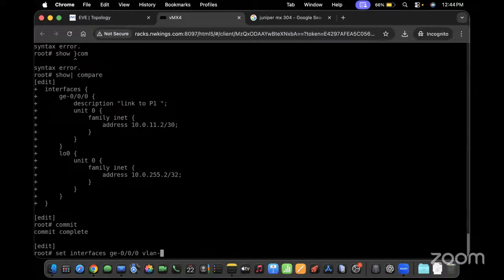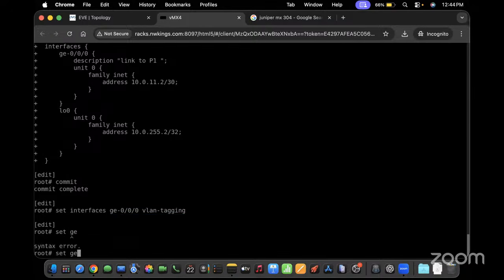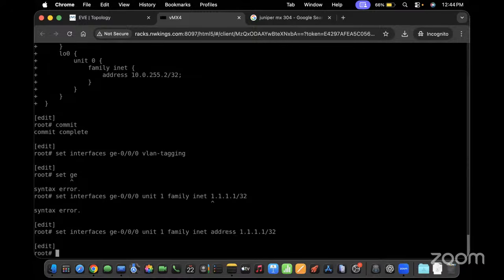If you see VLAN tagging, once it is on that interface, this particular interface will not be able to use unit 0 anymore. So once VLAN tagging is on, after that you can create set interface G000 unit 1. Then you can assign any IPs, like 1.1.1/32.